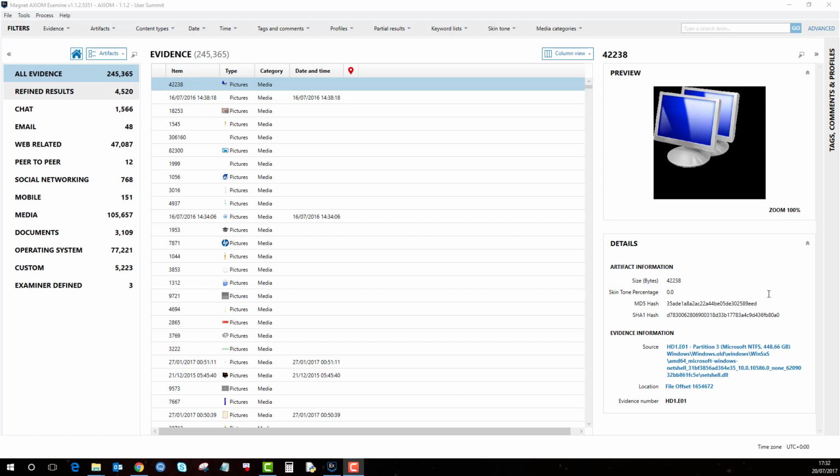Okay, in this video I'm going to show you how to use the profiles tag within AXIOM. Slightly different to tags and comments. Profiles are their own kind of bookmark, if you want, and are really good for identifying or tagging material that is relevant to a user or identifier as such. Hence the reason why we've called it a profile.